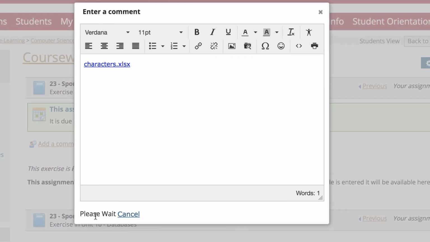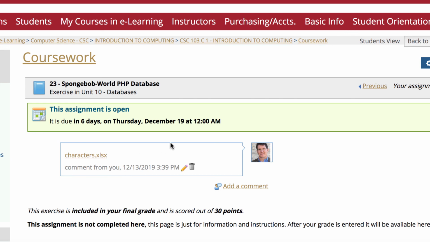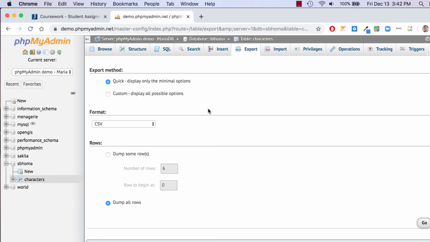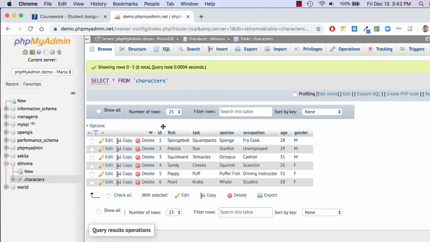So that's the first part of exercise 23, just creating a database in phpMyAdmin demo and basically exporting it once you're done. Again, all we did here with this database was create 6 records, and we created our columns, we gave them data types, all that. So that's all we had to do there.